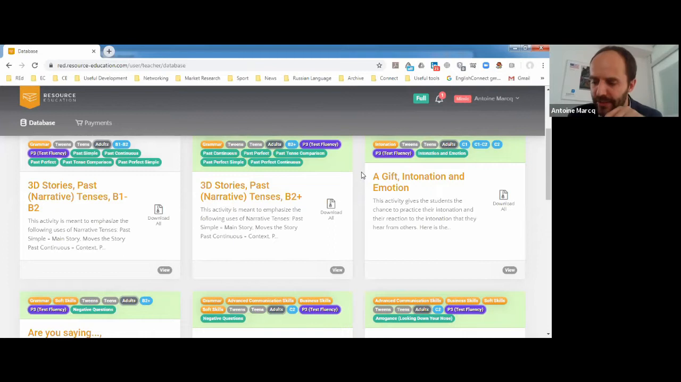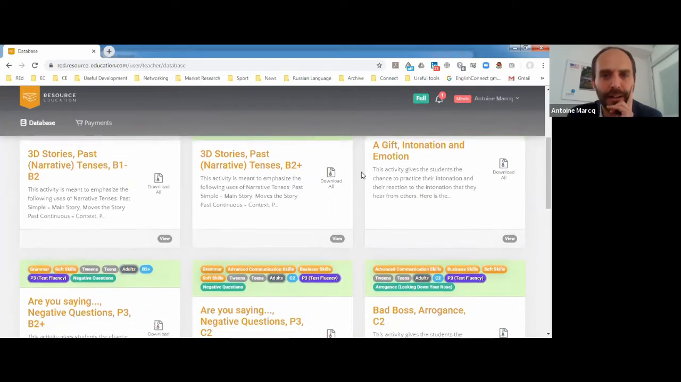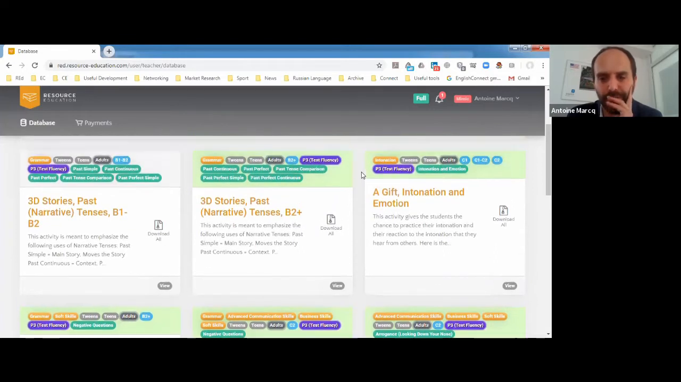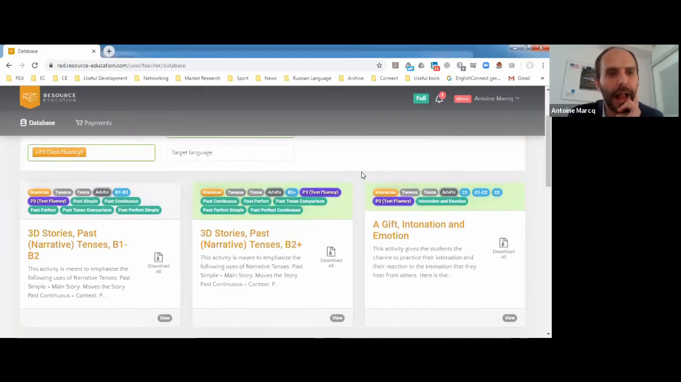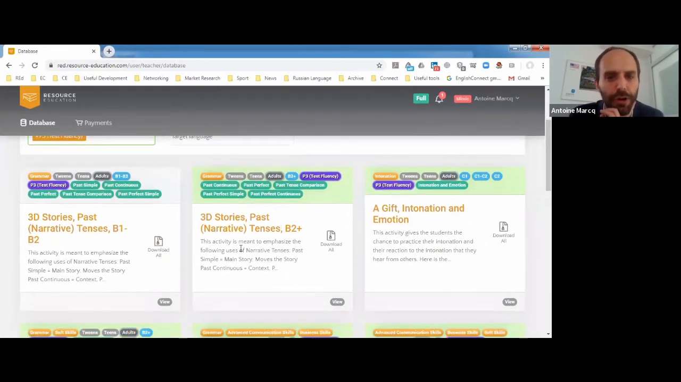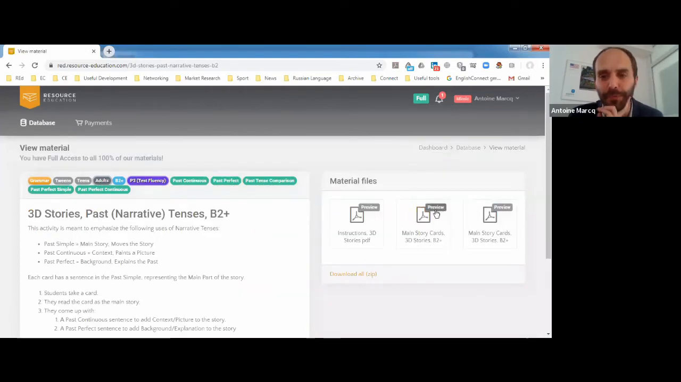There are more activities on that. I'm going to show you actually other ways to practice narrative tenses with P3s. What part of the sentence should be presented on the card? So you see, the card is always the main story. It's the past simple.